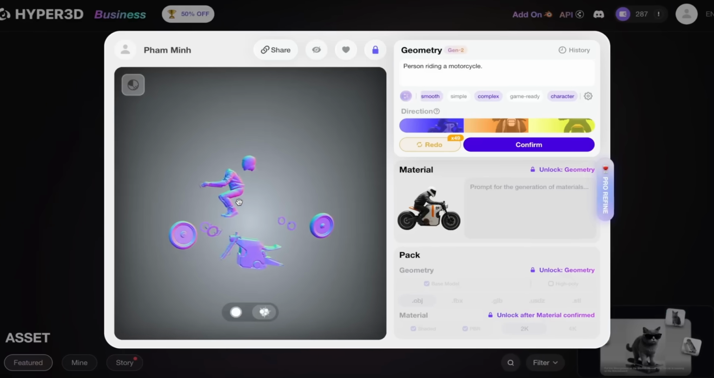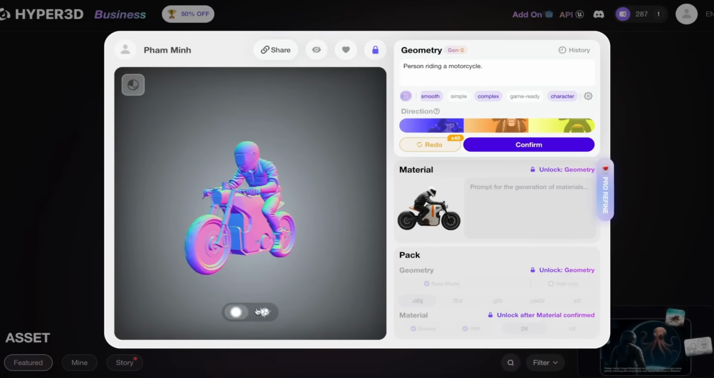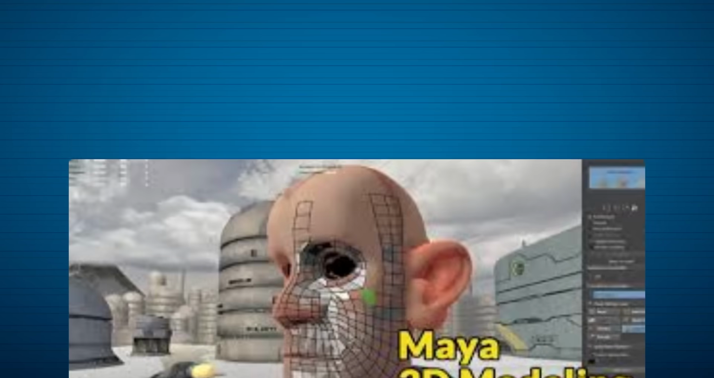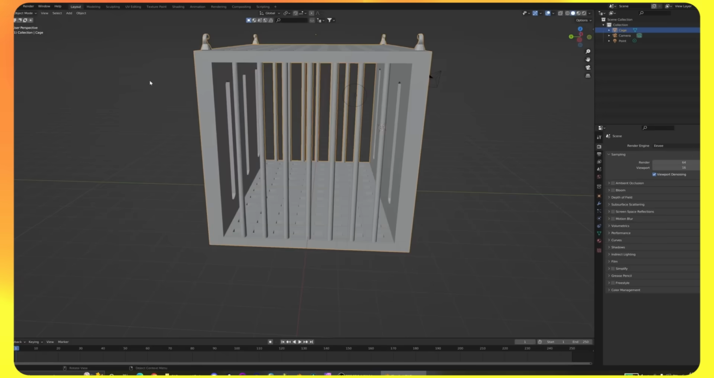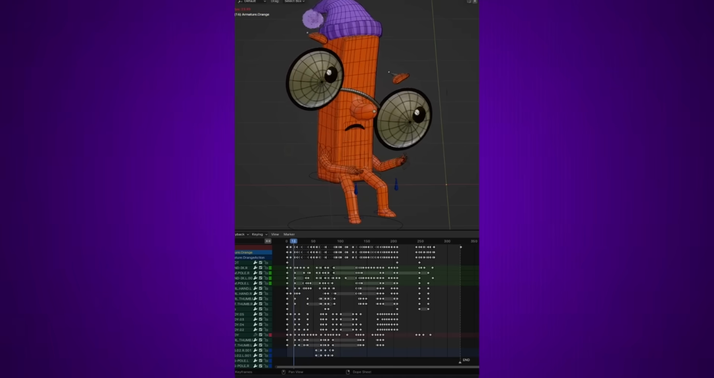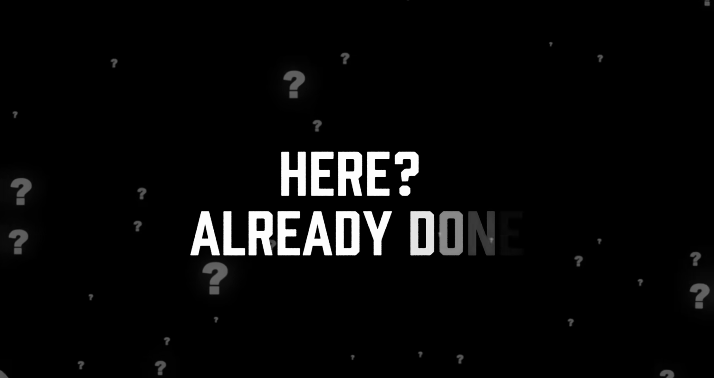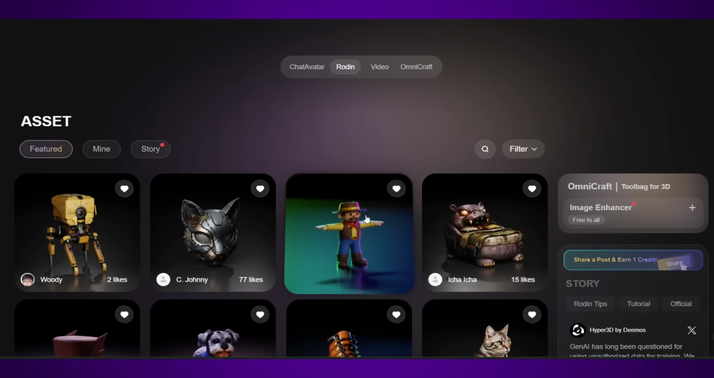One click. The model splits into separate parts. Individual meshes ready for animation, rigging, and texturing. Why does this matter? In Blender, Maya, any game engine, you need separated parts to actually work with the model. Every other AI tool gives you a single fused mesh. Hours of manual cleanup. Here, already done. Half a credit. Blueprint preview before you commit.